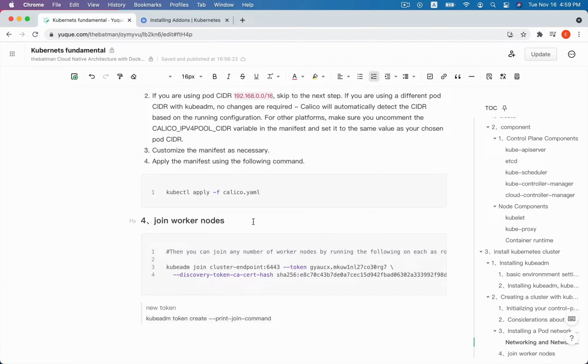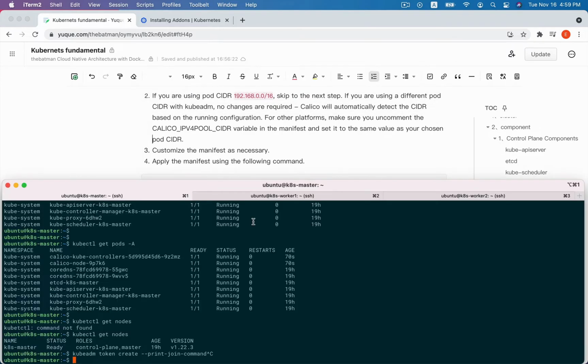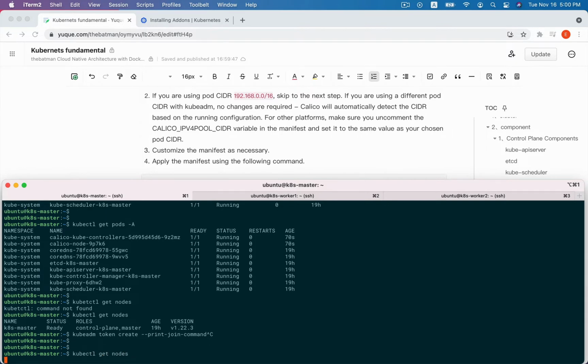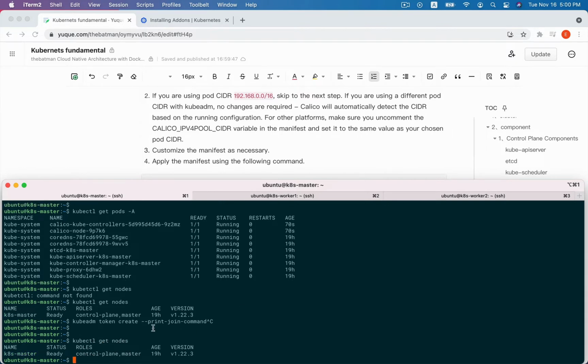So in the last lessons, we have installed the control plane node, the master node, with kubeadm. So we can use kubectl get nodes to check the node status. We can see now we have installed the Kubernetes master node and its status is ready.